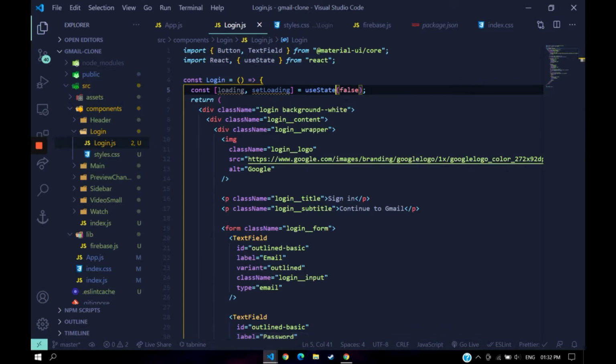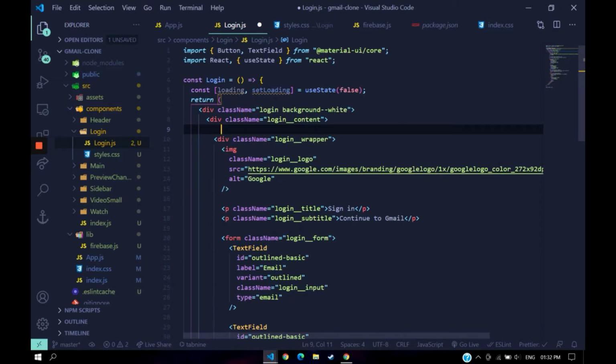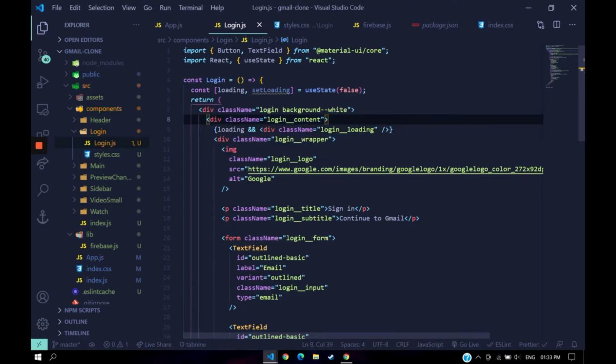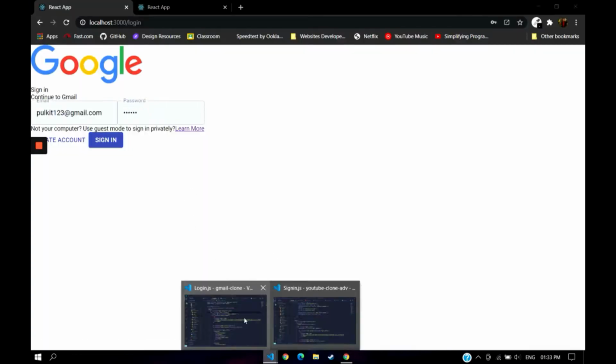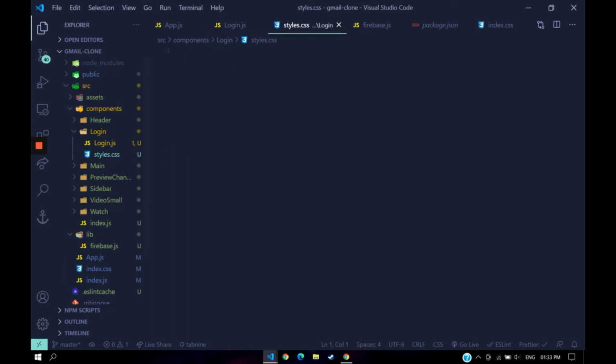So now let's work on that. Here, whenever login is true, outside of this, inside of this login_content, whenever loading is true, then we're gonna have a div of className login_loading, and then we'll also self close this. So here we're gonna see our loading thing appears, right? Now when it will be true, we'll see that. So now go back to your styles.css.